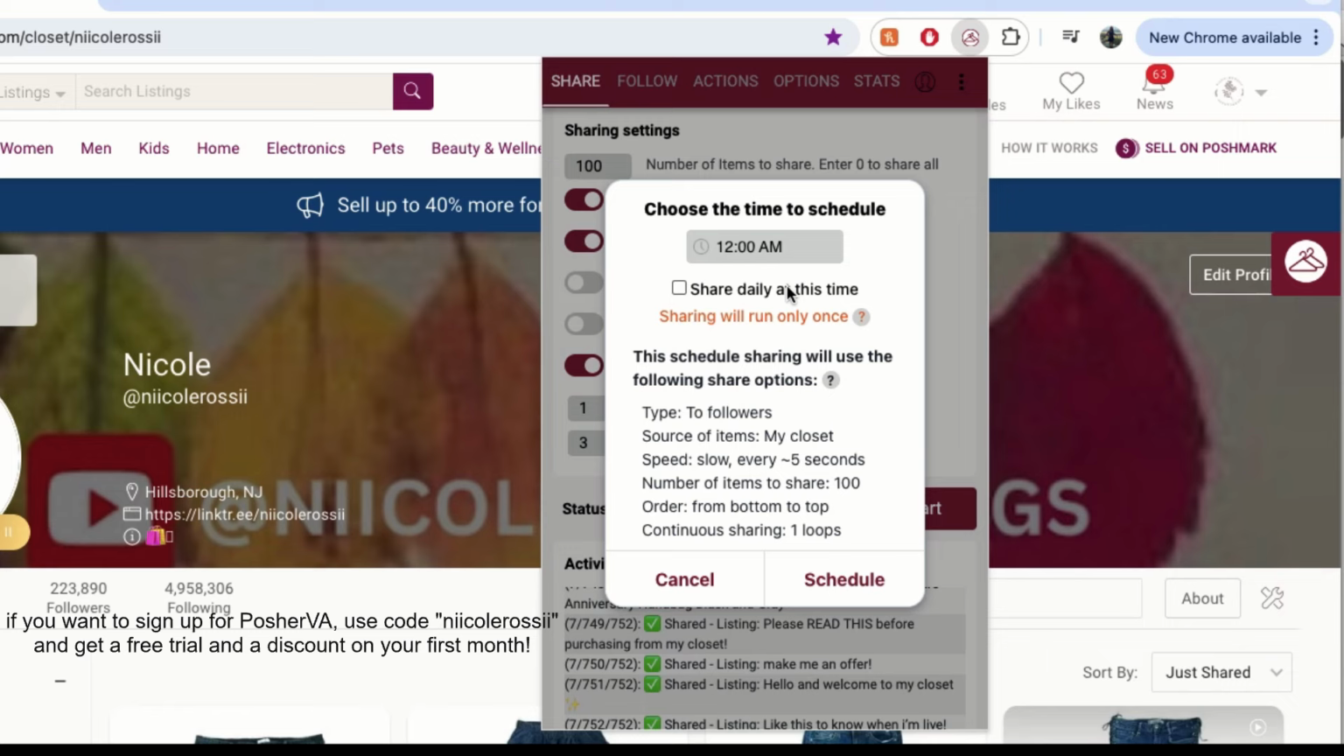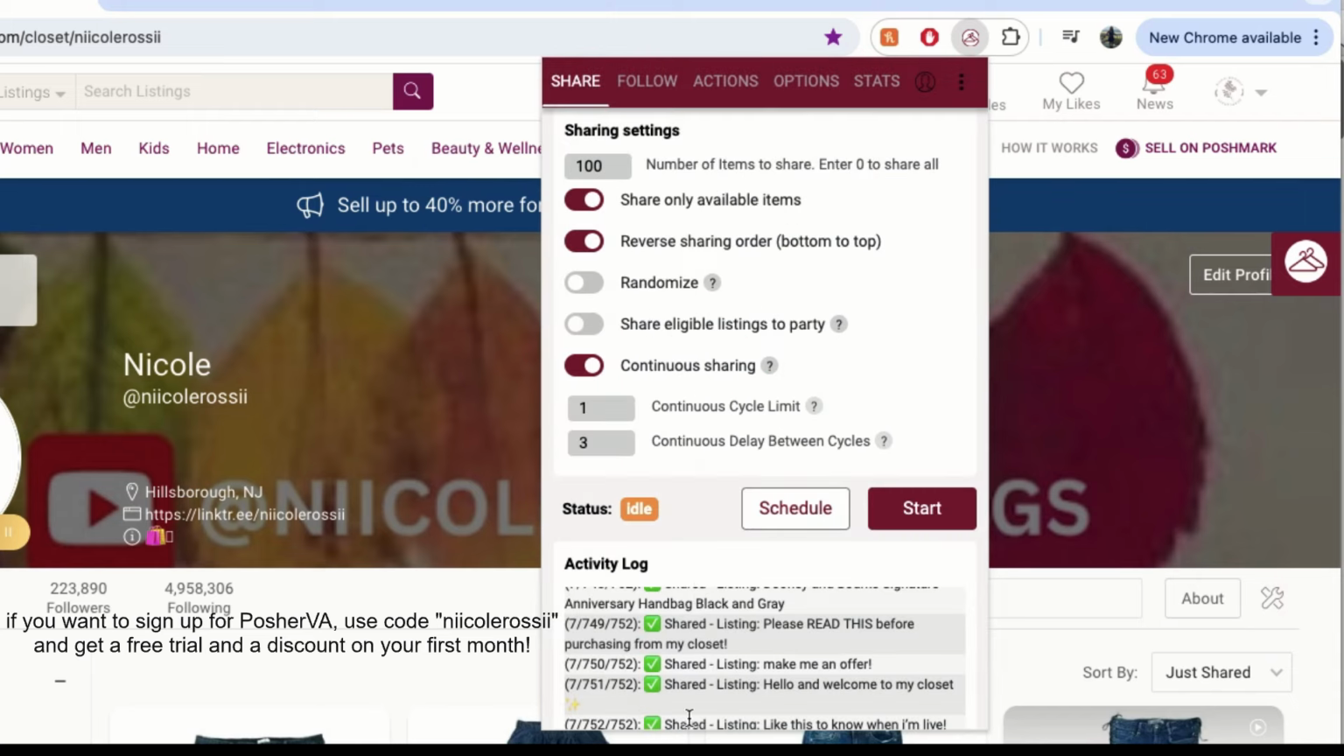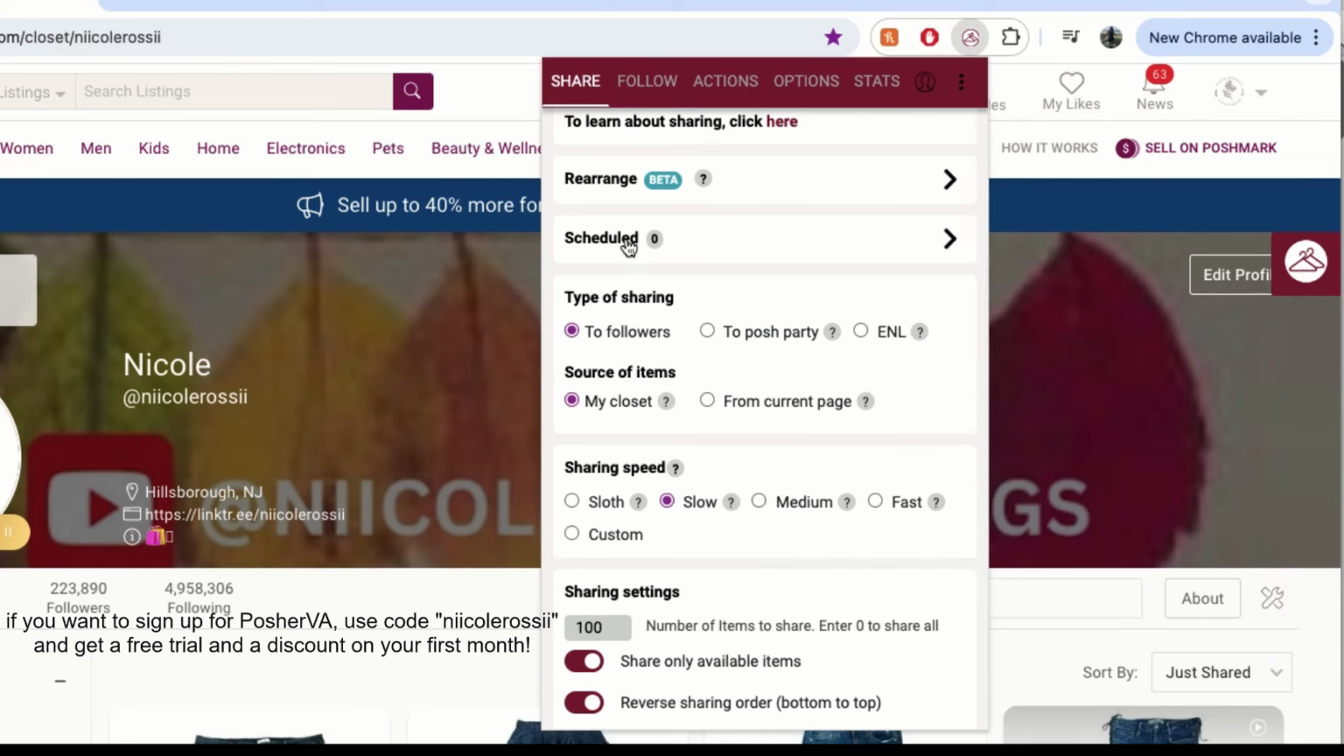But again, like I said, you do need to make sure that your computer is running for it to work. If your computer is turned off or idle, it will not run the scheduled shares. So once you pick your time and you set if you want it to be every day or not, you click schedule, and it will actually start at that exact time that you have it scheduled for, and then you'll see the audit log start to populate then. And you could also see up here in your scheduled basically what you had scheduled.